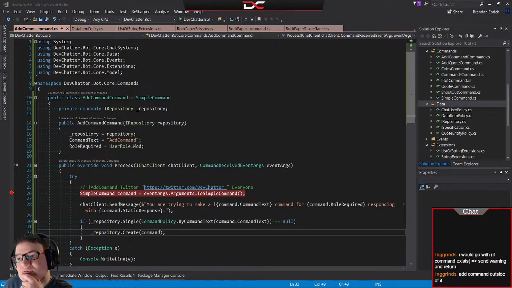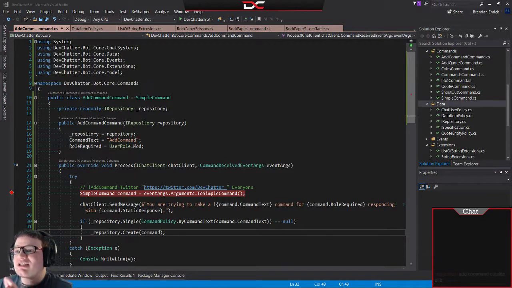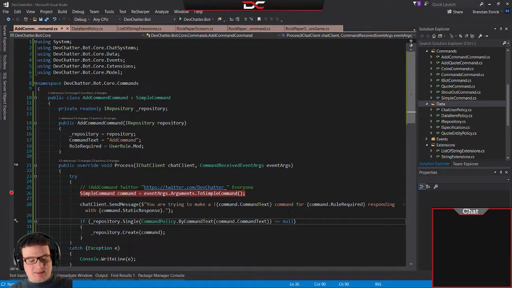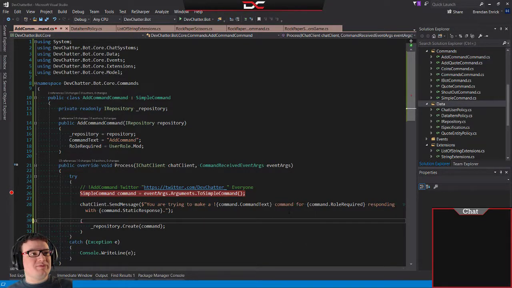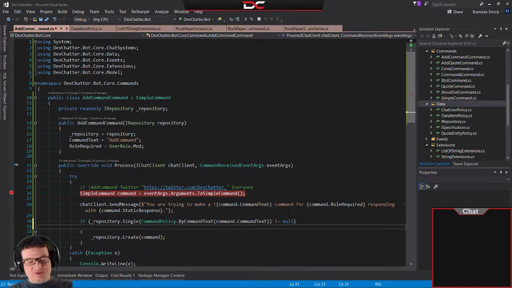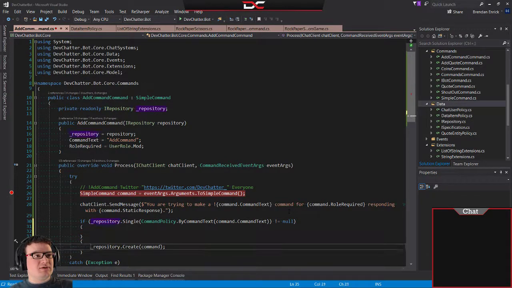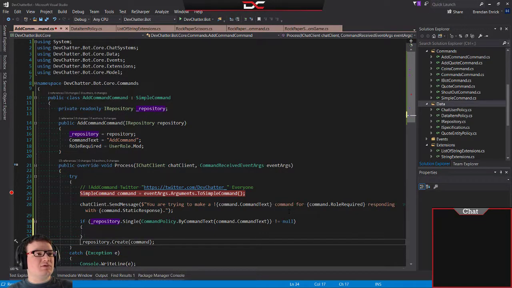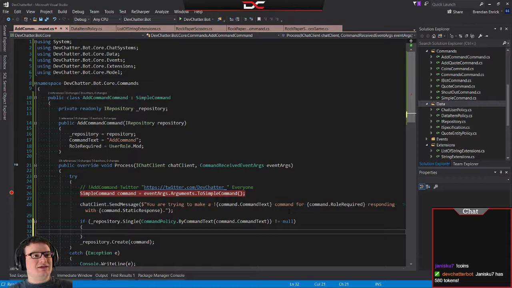Alright, so Janisco is checking what commands are available, and I would go with if command exists, send warning and return. Add command outside of if. Yeah, LNG Grinds, I agree. That sounds much nicer. Whoops. So we're going to do this. And this will have a return at the end of it.